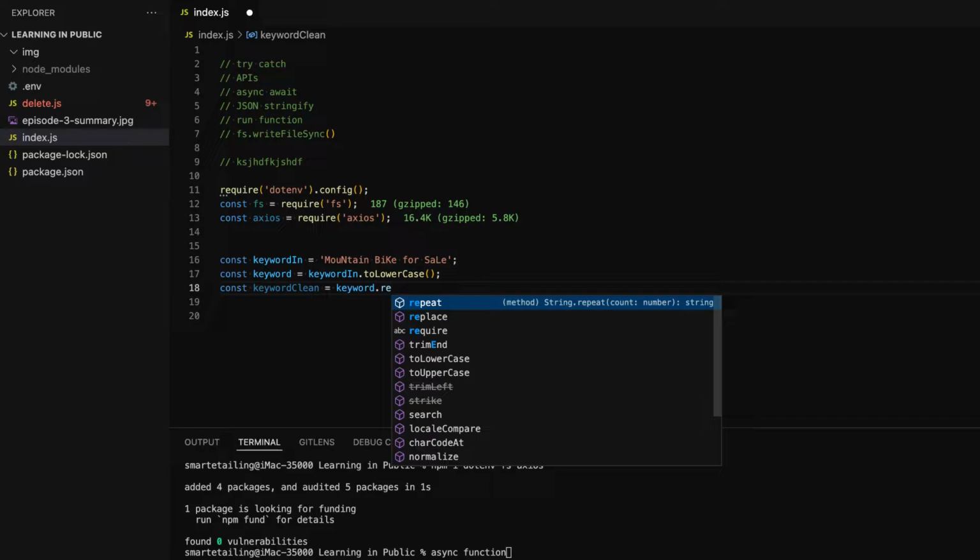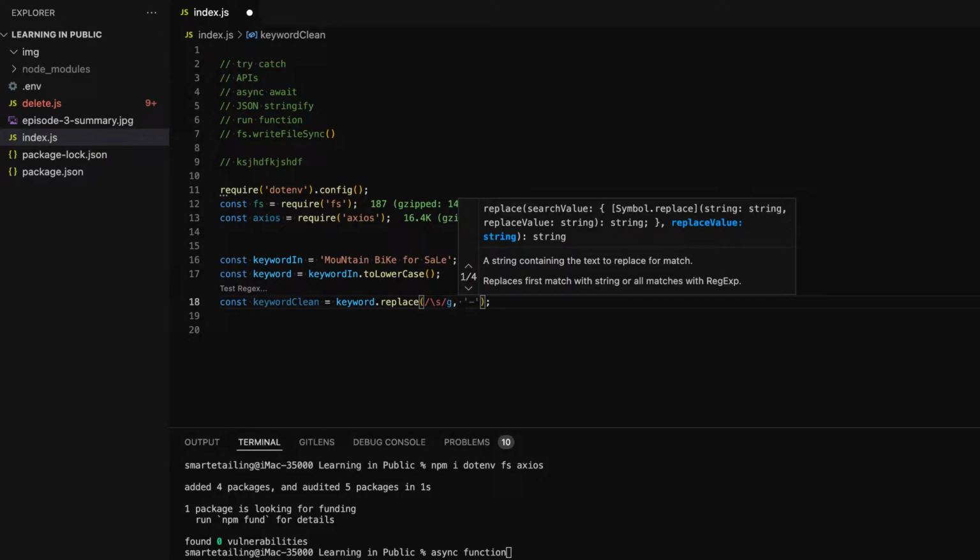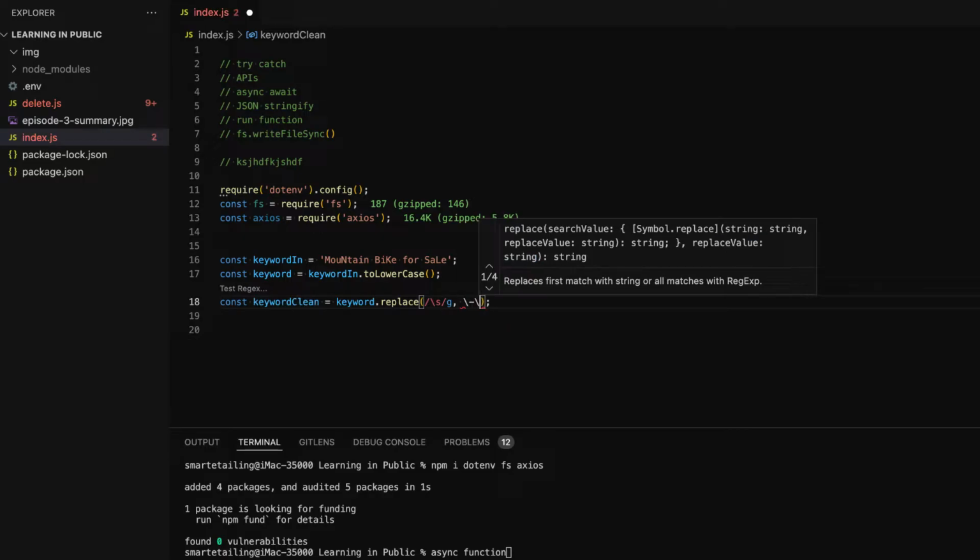So I go keyword.replace, and I open that, and this accepts two parameters. The first is going to be the thing that we're searching for, and I'm going to say S like that, and G. We're doing some regex here. It's a little bit confusing, and you don't really have to know what's going on, but I'll explain it in just a second.